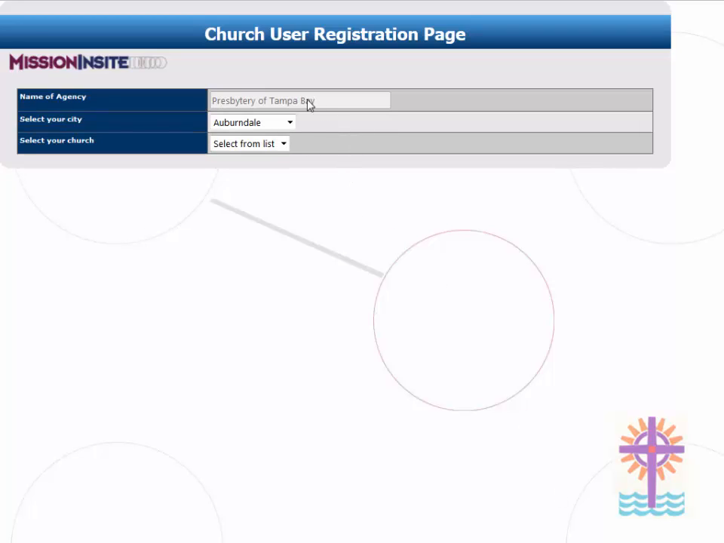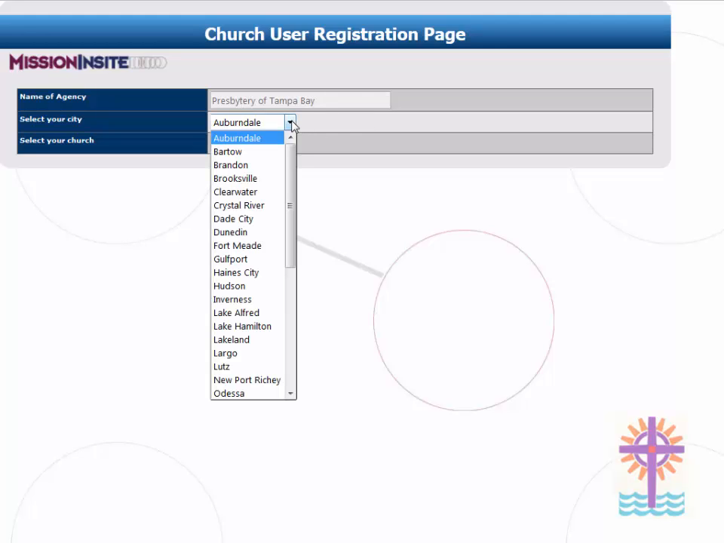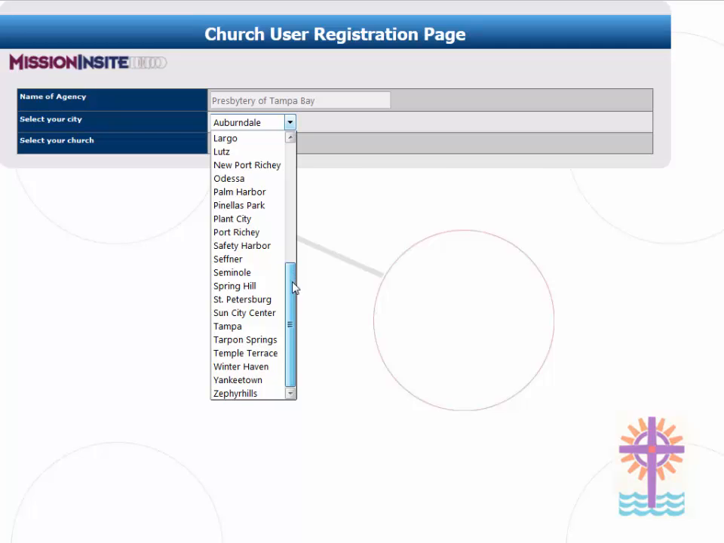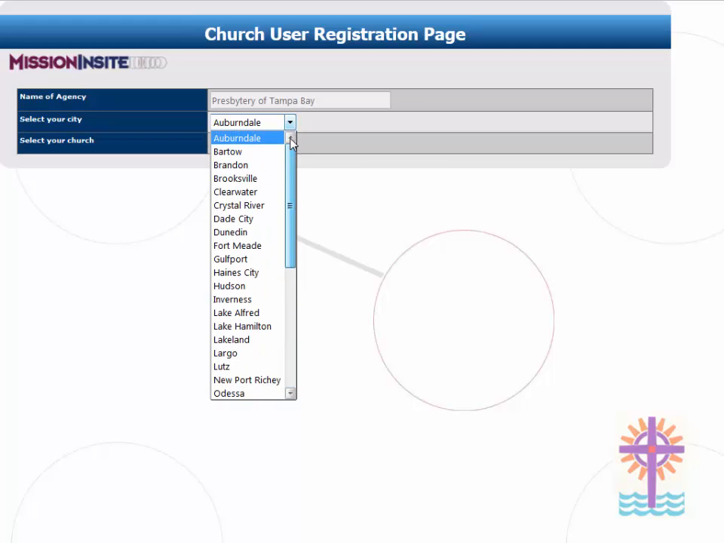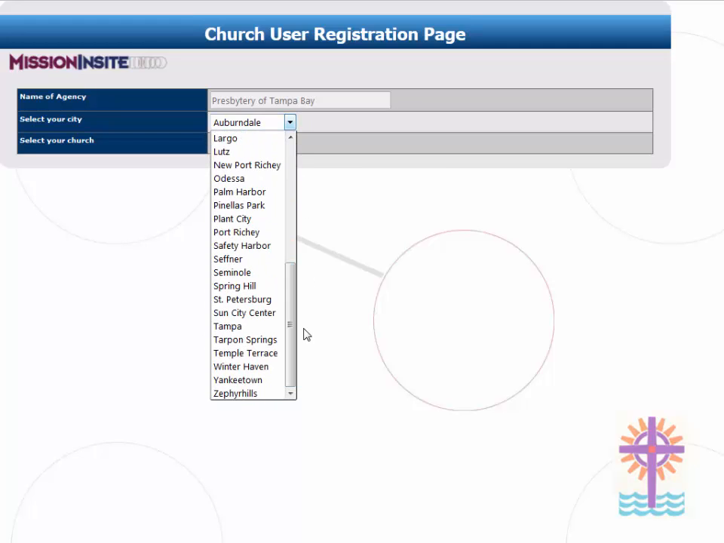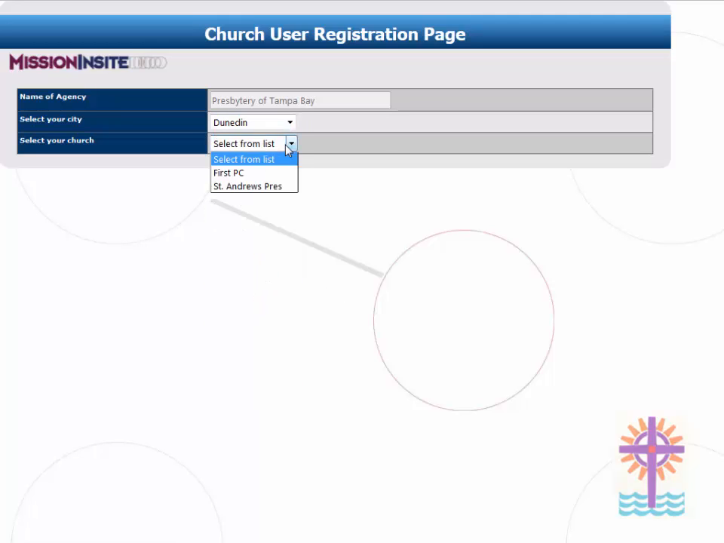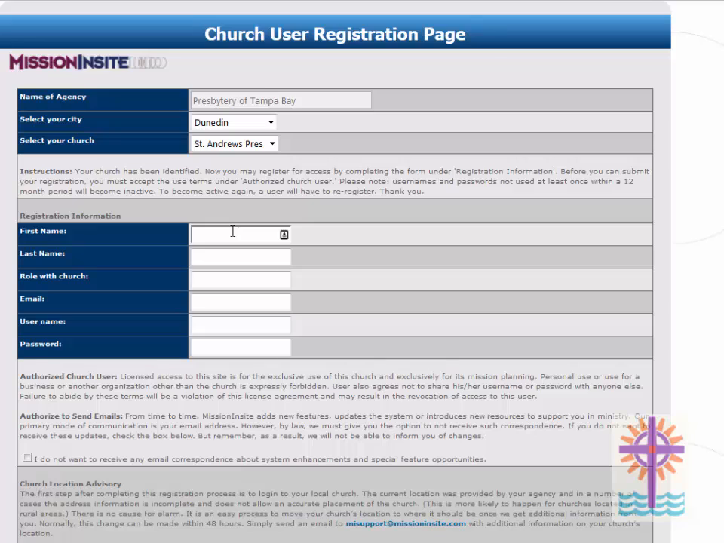It'll show you our agency name, Presbytery of Tampa Bay. And then you just need to select your church. So let's say that we wanted to do something for, let's go with St. Andrews, Dunedin. So we'll look at Dunedin, and then we've got a choice between First and St. Andrews. So we'll go ahead with St. Andrews, and then we're just going to register.